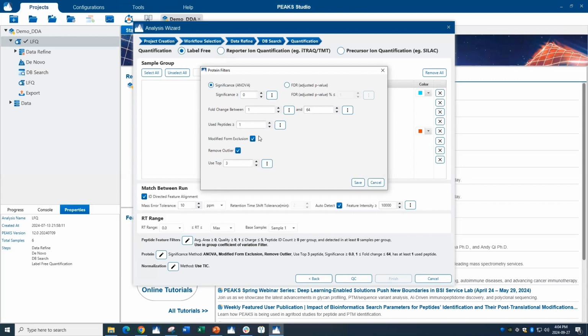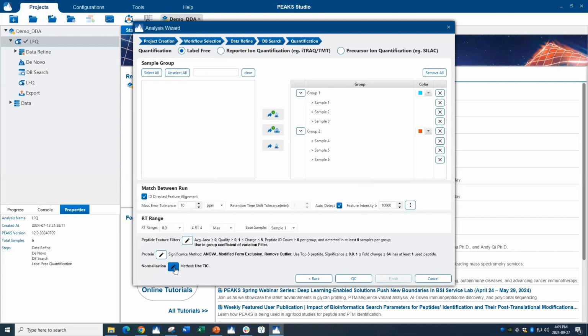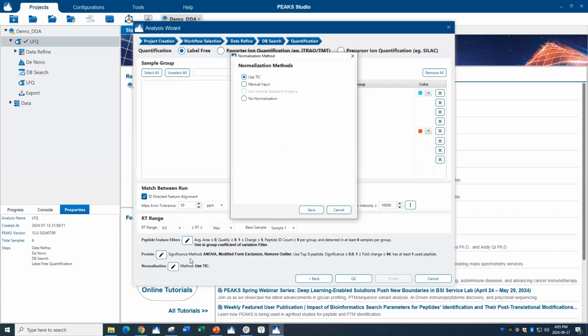Check Modified Form Exclusion to exclude modified peptides in the event that there is both a modified and unmodified form. You can also choose to remove outliers. As well, you can set how many top peptides you want to use for the protein ratio calculation. By default, the top 3 peptides will be used, but you can use a minimum of 1 and a maximum of 20. Finally, you can choose your normalization method.